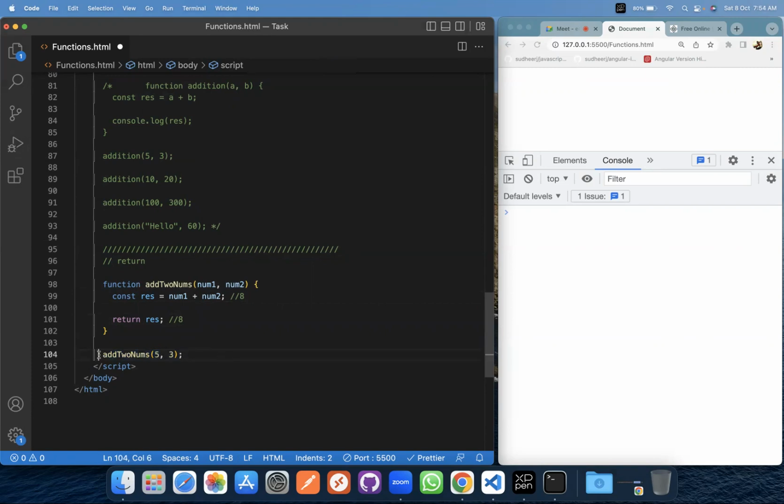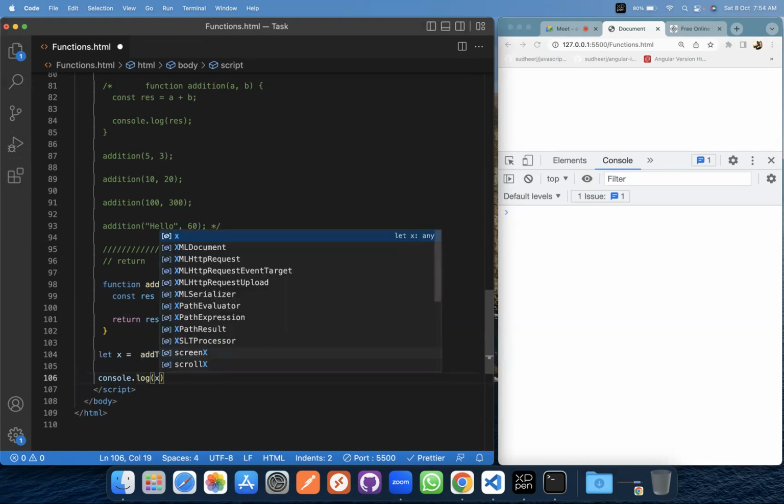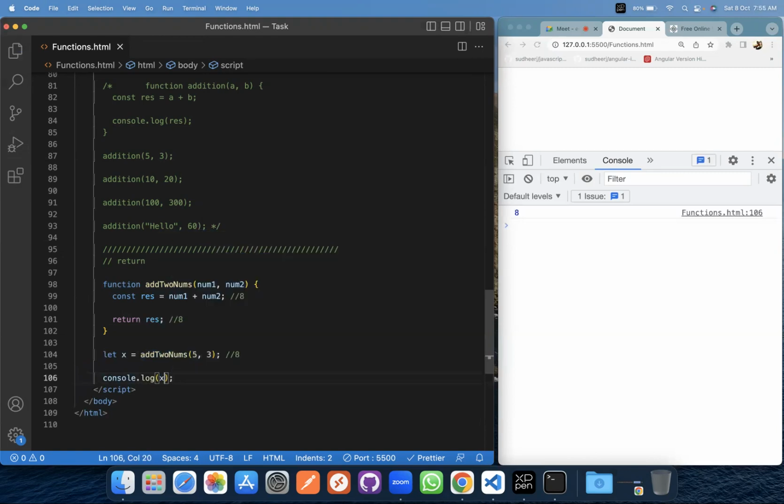So I need a variable. See, let x is equal to, and I'm calling the function. Where I'm calling the function at line number 108, it's going to return the result value. What is the value of result? It's 8. Now tell me, what is the value of x? 8. Understood? Okay.